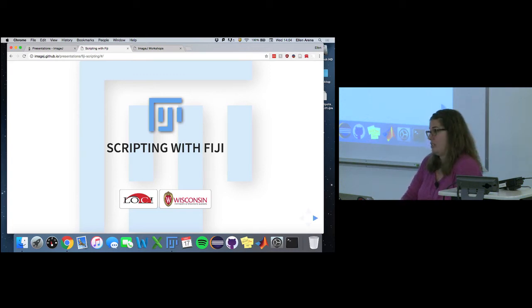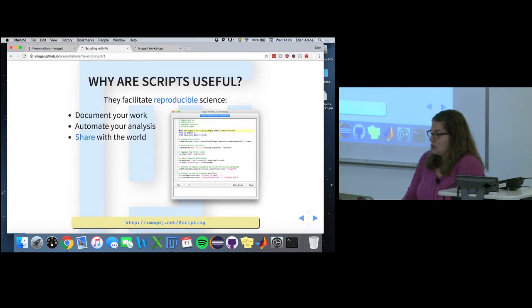So, scripting with Fiji. Why are scripts useful? Well, they can help you document your work, right? They can actually help tell you what you're doing and why. I like to think of scripts as kind of my lab book for computation. By adding comments, you can actually write down exactly what you did and why. The what you did is the code, and then maybe some notes, and the why you did it that way would be comments that you can actually write into your script.